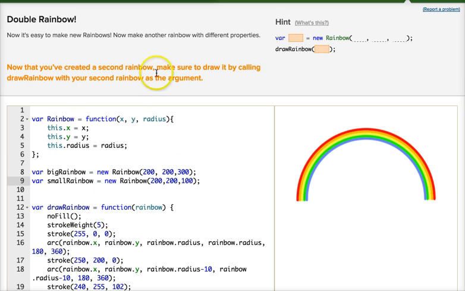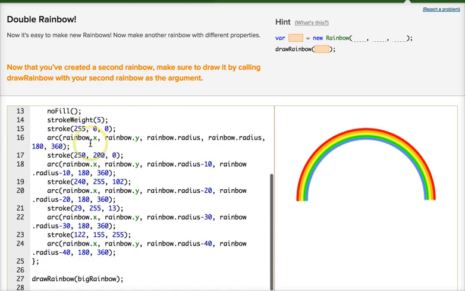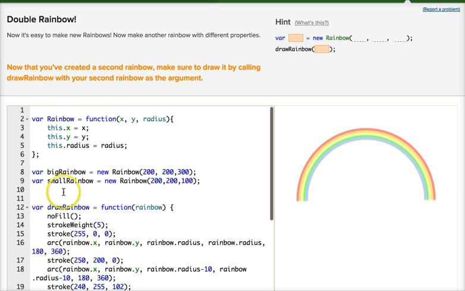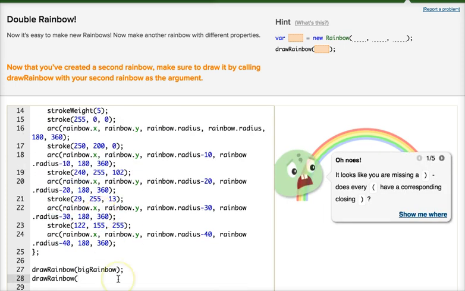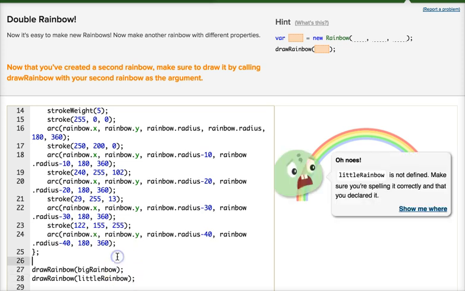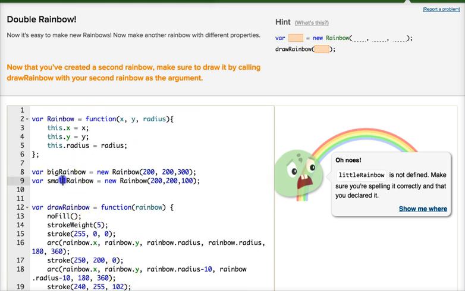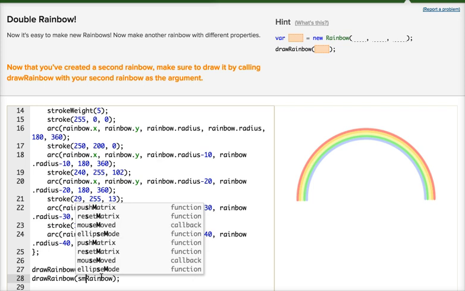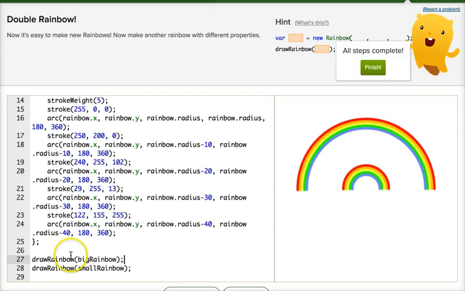Oh, but now I need to draw it by calling the draw rainbow. So down here, I put drawRainbow(bigRainbow). Now I need to add another drawRainbow, because I'm basically saying, now you need to actually do this function. So drawRainbow(littleRainbow). And let's see, did I mess up littleRainbow? Oh, I put smallRainbow, not little. See, it's little things, although maybe that wasn't a little thing. There we go.